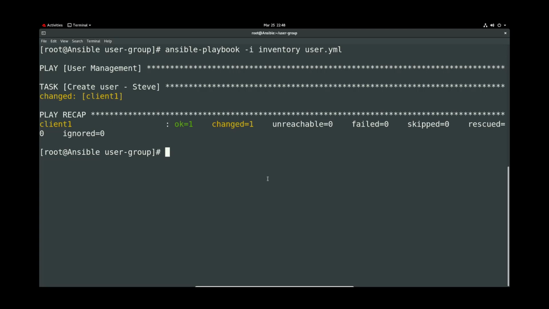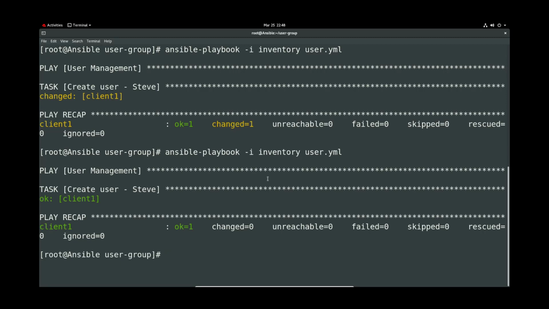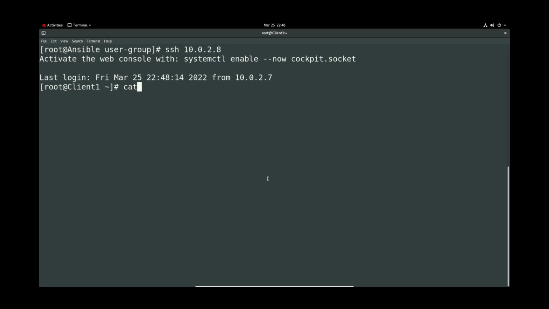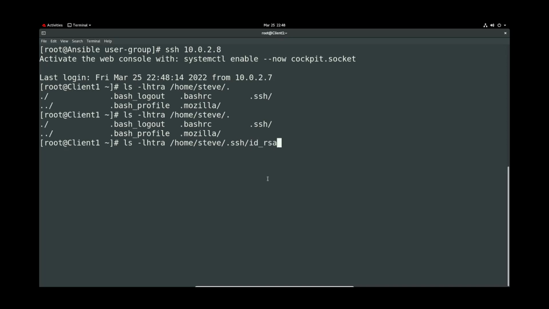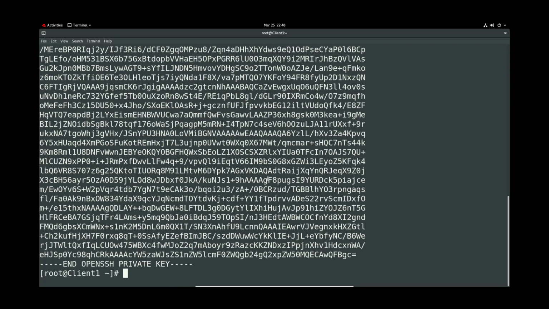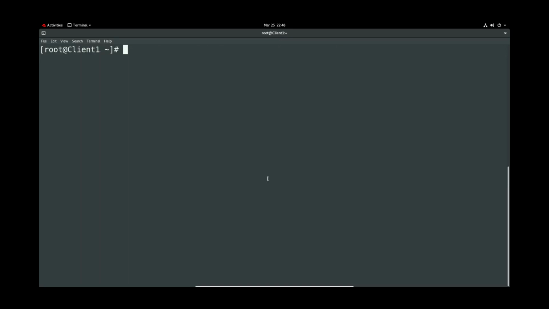So it's created the user because it's got changed. If we run it twice, we should just get an okay now because the user's already there, so it's not going to go ahead and create it twice. We can go in here. We logged in as root, so we can double check stuff. If we do an ls -lhtra, we should have a home, and then Steve, and then we should also have a .ssh and id_rsa. We have an id_rsa file, so it's generated the SSH key. It's got a private key now, which is great.